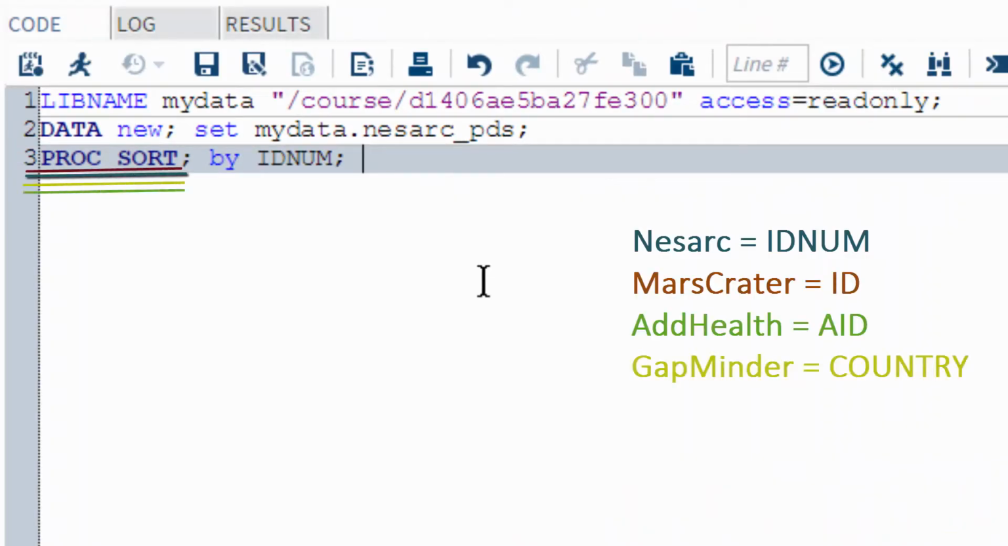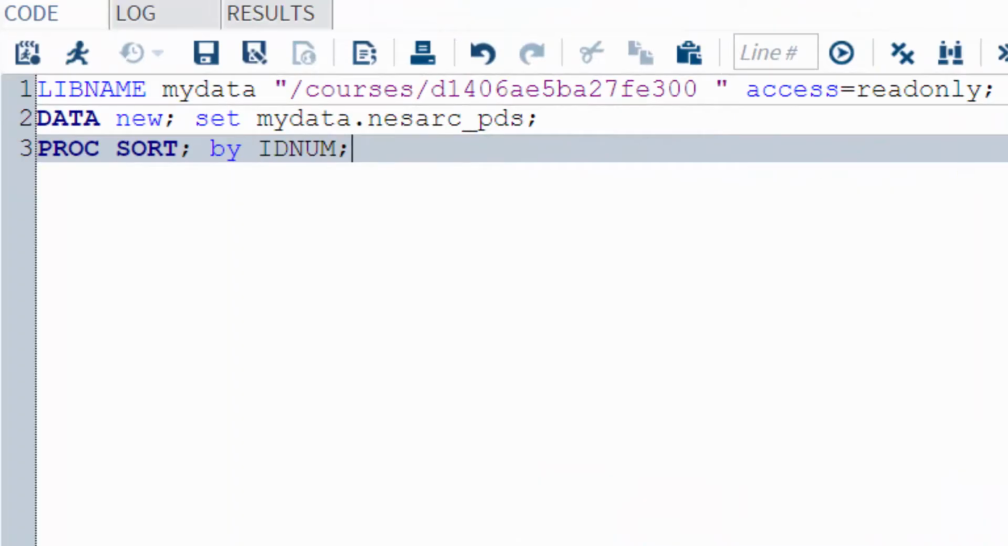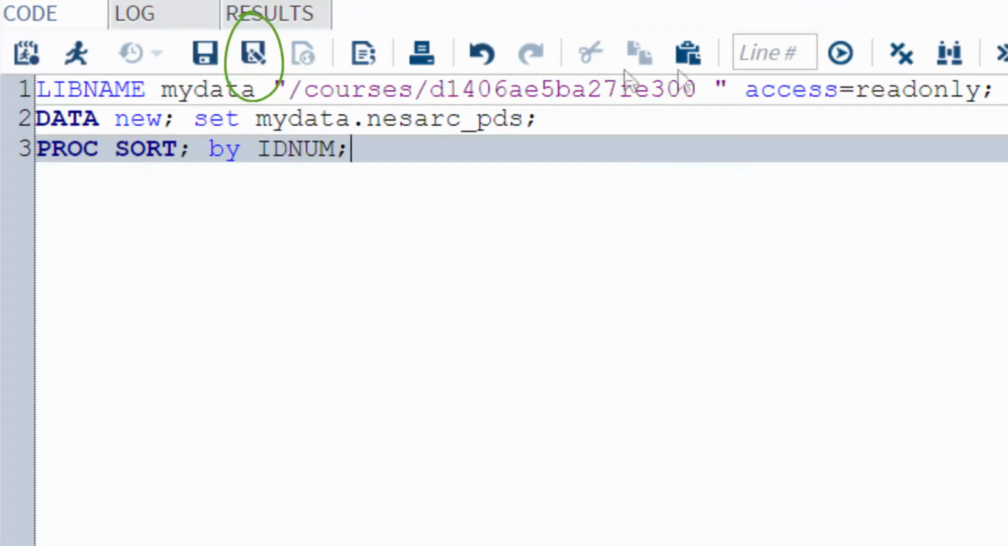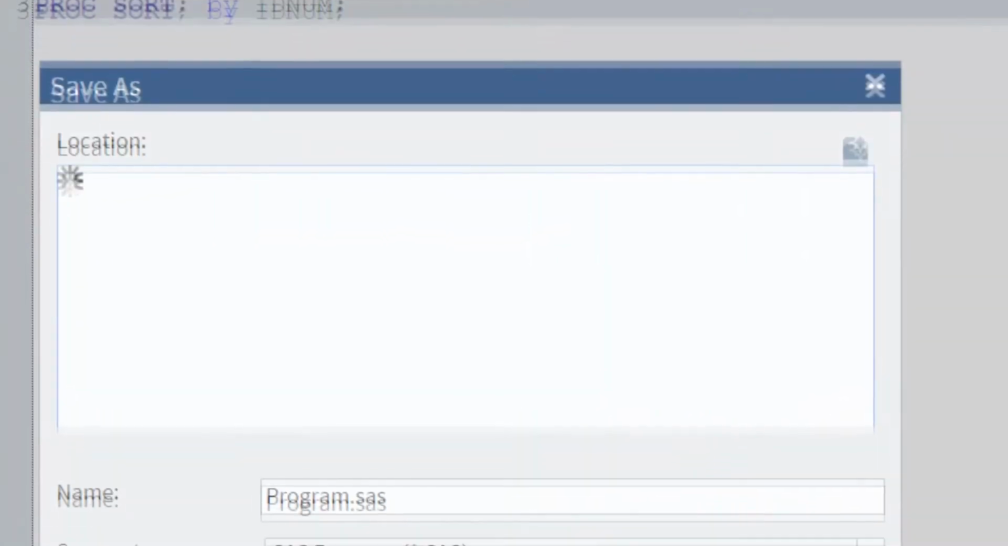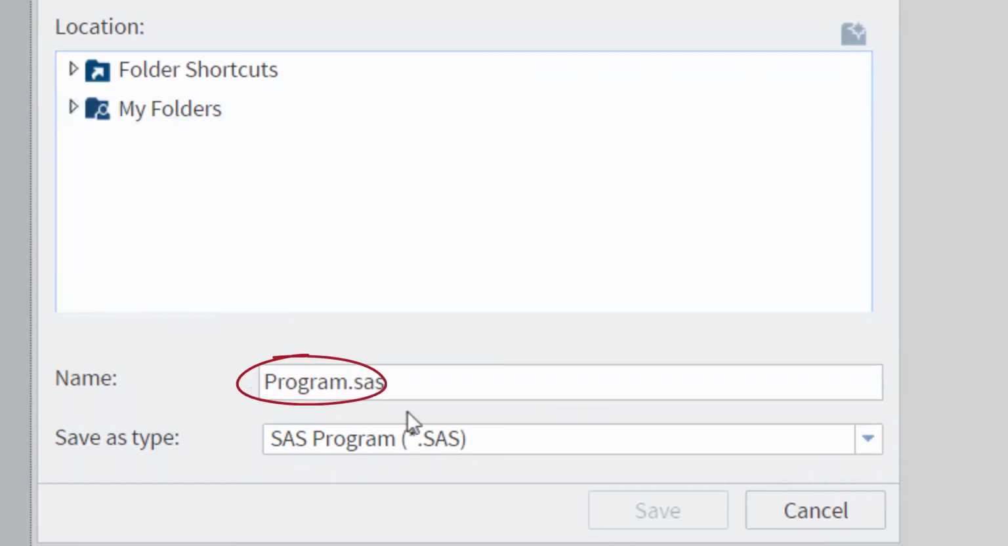Now that you've ended the data step with a sort statement, all procedures that follow will be written to request specific output or results. Now's the time to save the program you've started. To do this, click the Save As button above your main program window. This button is located just to the right of the Save button. The default name is Program, but you should feel free to rename the program as you like.